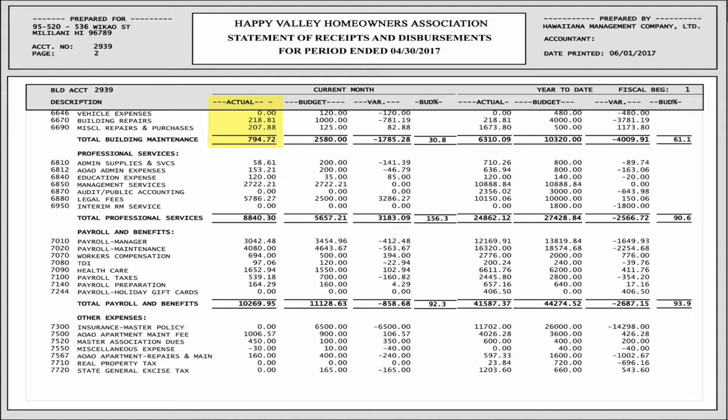Let's focus for a second on line 6690, Miscellaneous Repairs and Purchases. It shows $207.88. Remember that amount. We'll come back to it in a moment.